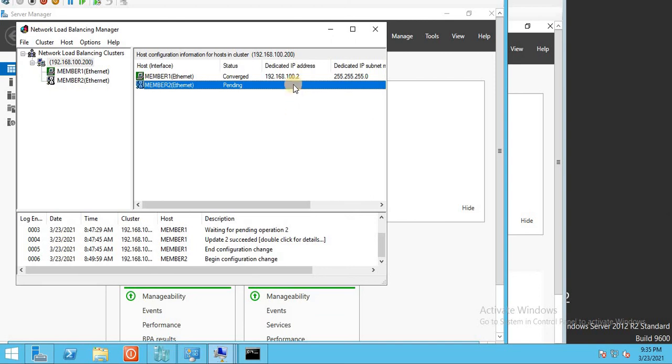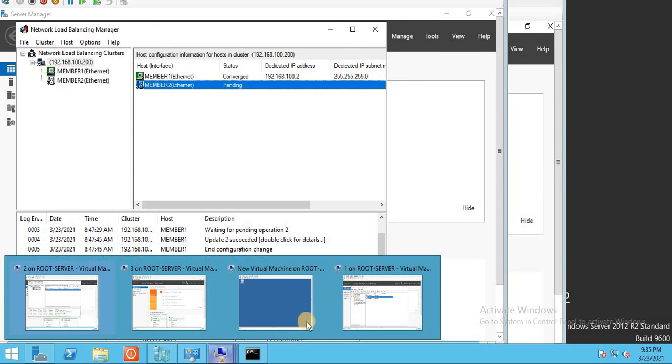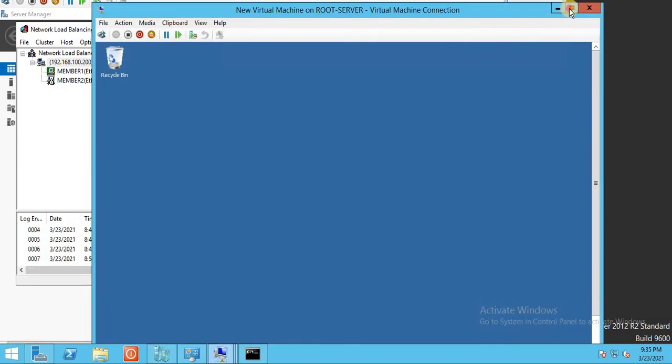Now the client is not going to use any of these IPs, that means 100.2 or 100.3. The client is not going to use that. We are going to use the cluster IP. So let it come up fully, then we'll go to the other operating system where I have already installed a client. Okay, it's my client. This is my client operating system.